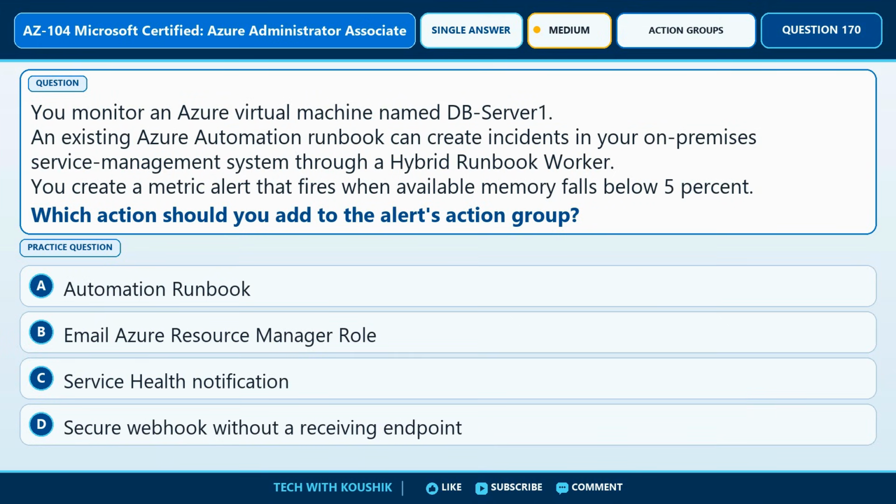Option A, Automation Runbook. Option B, Email Azure Resource Manager role. Option C, Service Health Notification. Option D, Secure Webhook without a receiving endpoint.